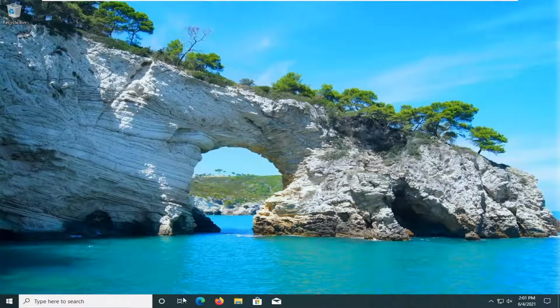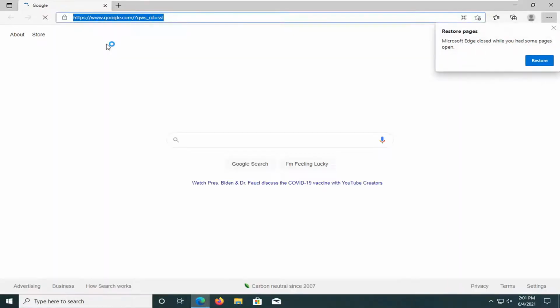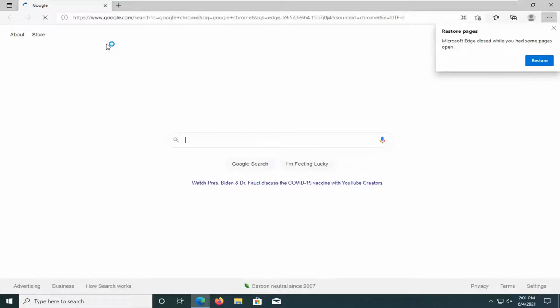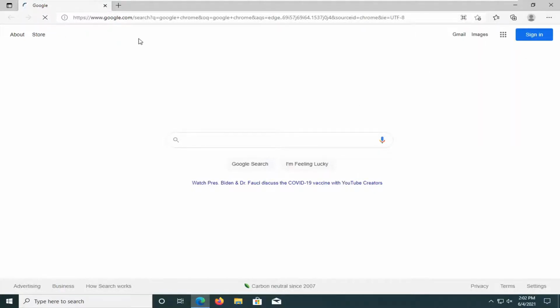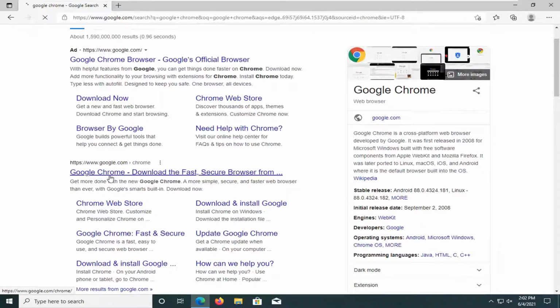Okay, so once your computer's restarted, go ahead and open up a web browser. Into Google, whatever web browser you're choosing, just type in Google Chrome and just search for it. Go ahead to google.com. There should be a domain that says Google Chrome. Download the fast, secure browser. Just go ahead and open that up. Again, it should be from a Google domain here. Just give it a second to load up.